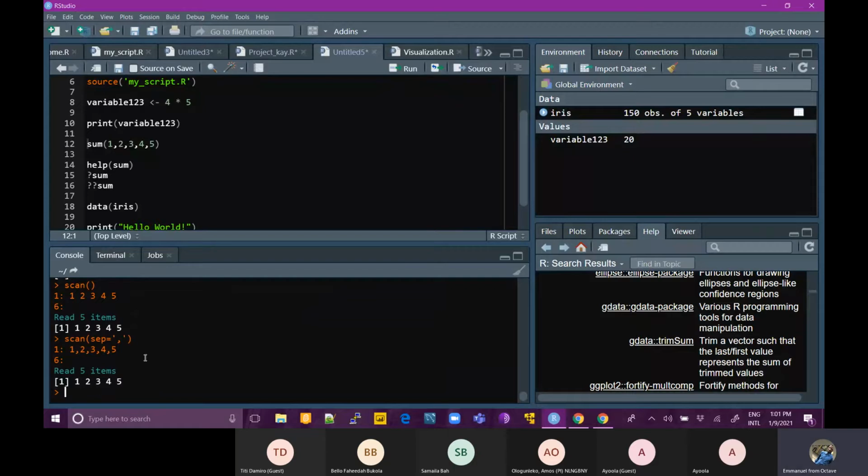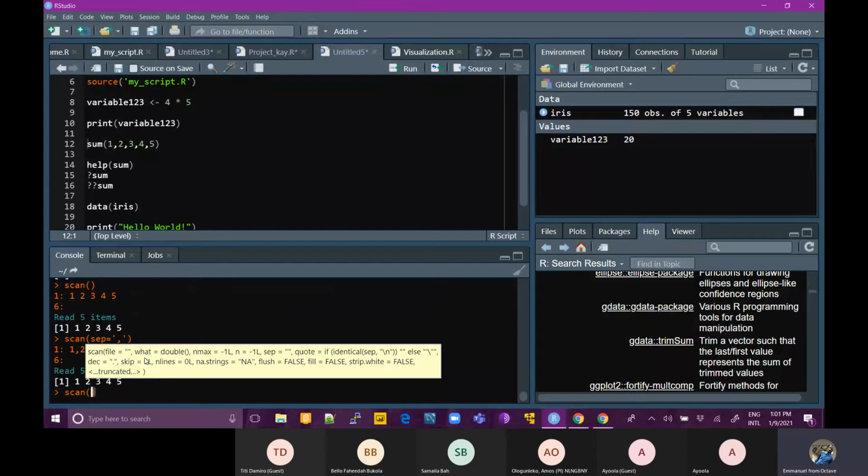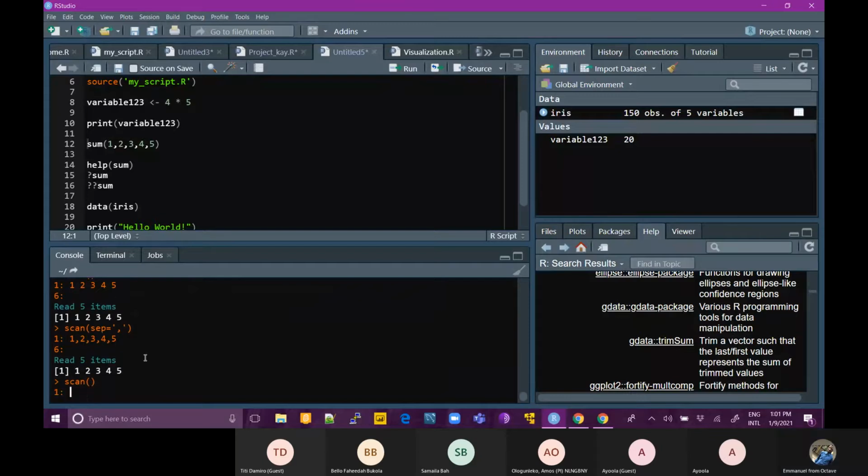Okay, you can see that I've been entering numbers. Now let me use the scan command again. So scan 1. Now let me put string hello world, enter again. You can see I have an error. Now, by default, scan is expecting me to put numbers, but I'm typing strings.